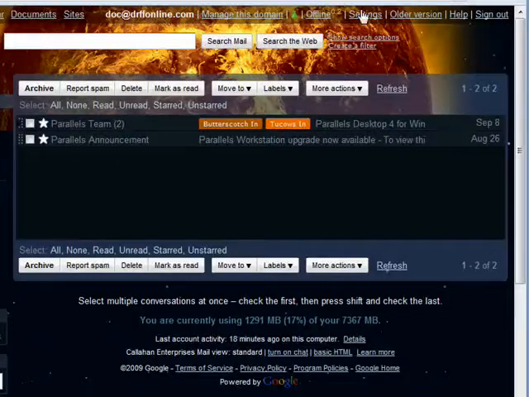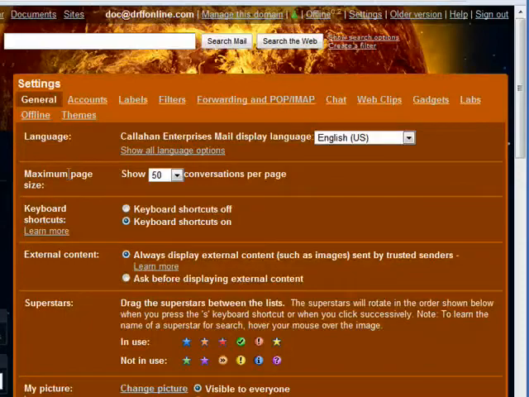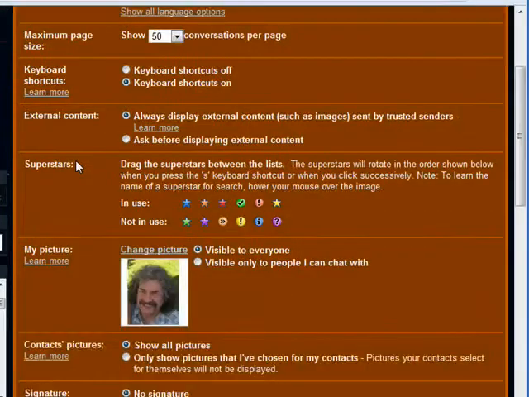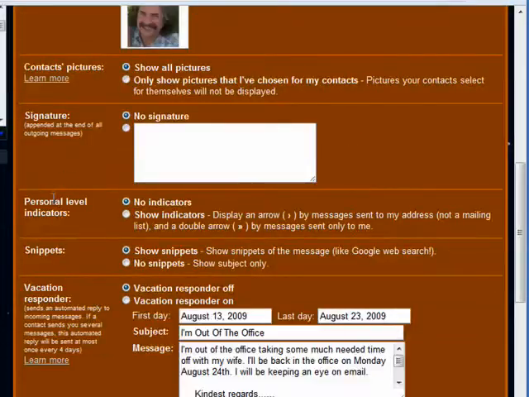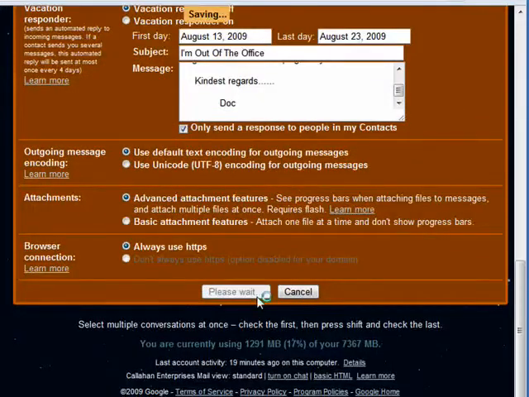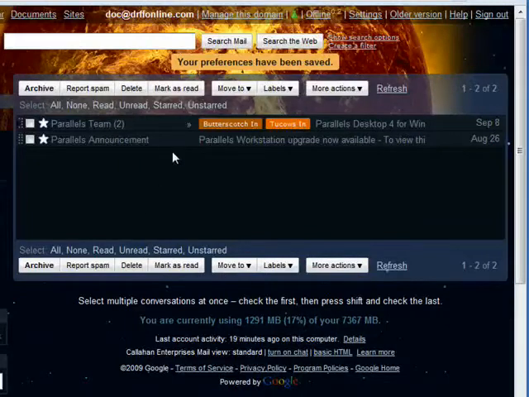So to turn this function on, click on Settings, scroll down here on the General tab, you'll see Personal Level Indicators. We'll click Show Indicators, display an arrow by messages sent to my address, not a mailing list, and a double arrow by messages sent only to me. Mailing lists don't receive any arrows, they aren't tagged. And click Save Changes, and now you can see here, this is a message that was sent only to me.